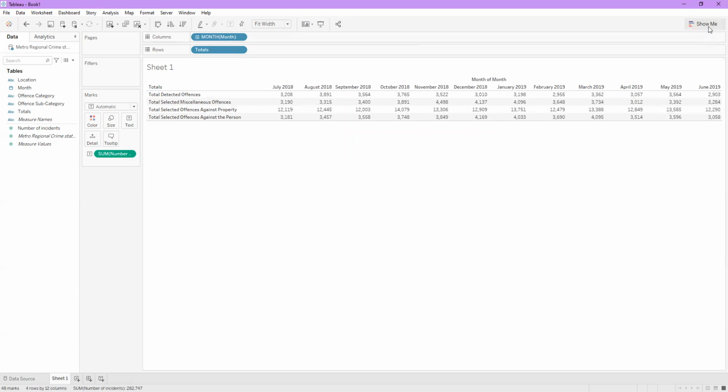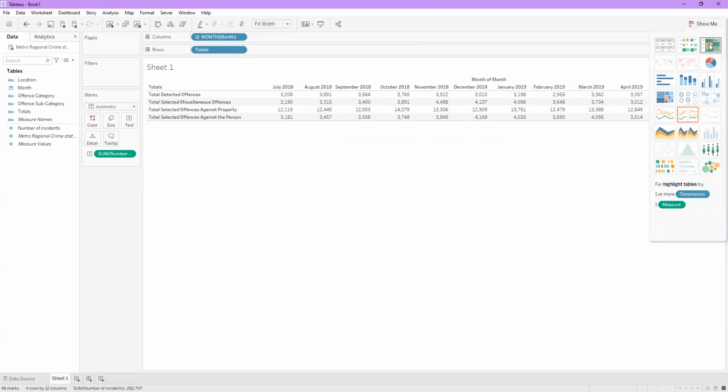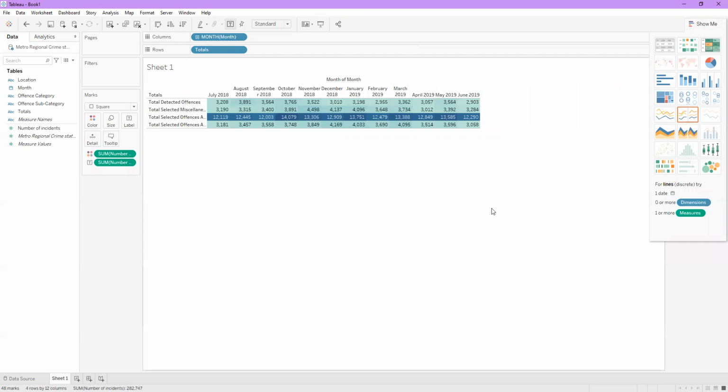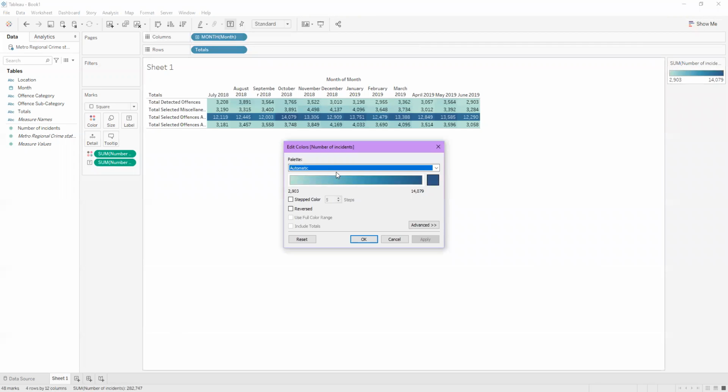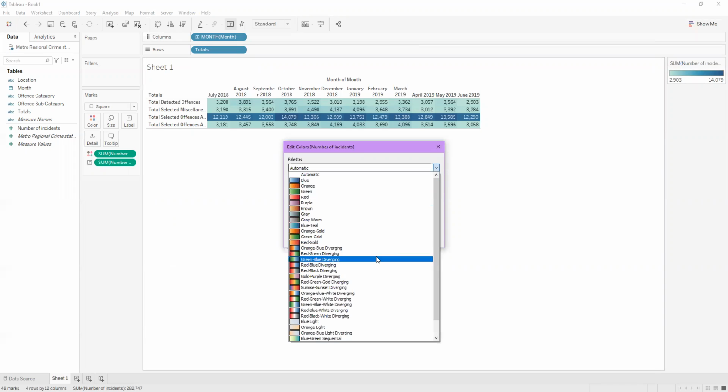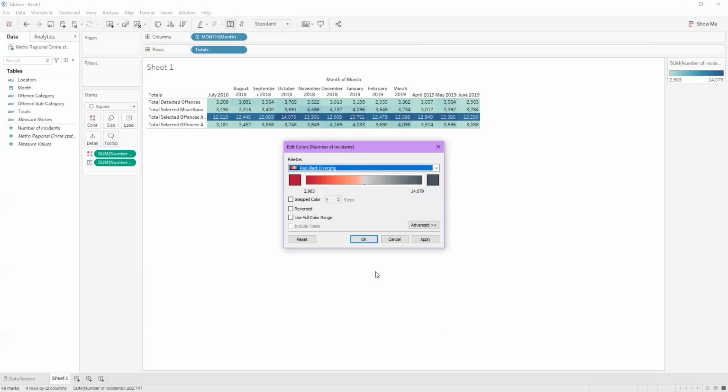We can actually go to Show Me, and then we can select something called highlight tables. And it actually highlights it for us. Now, one of the things we can do is change the color. After all, these are crime statistics, so we want to use something that probably works well in this one.